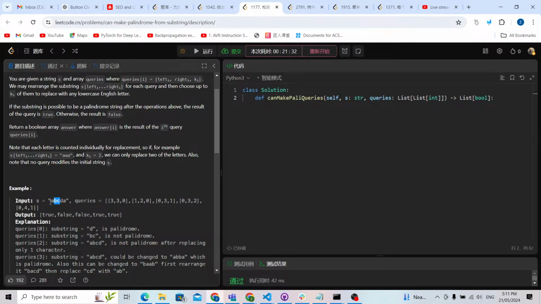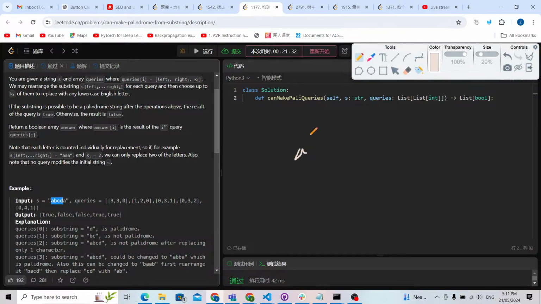Now 0, 3, it's gonna be ABCD. So for ABCD, we can make one replacement. So here comes the problem. Can we make one replacement to make it a palindrome? So for example, we can replace A with D, but it's not a palindrome. So let's just use this example to get our formula. So for A, B, and C, D, all those characters are unique and with odd counts. I mean not even numbers.